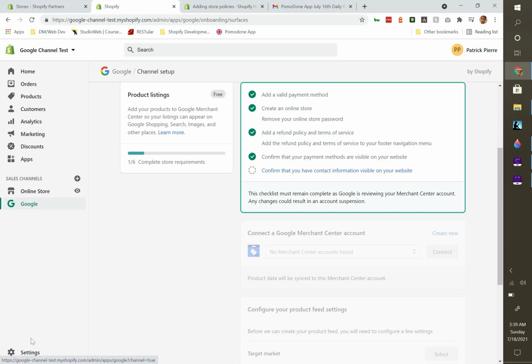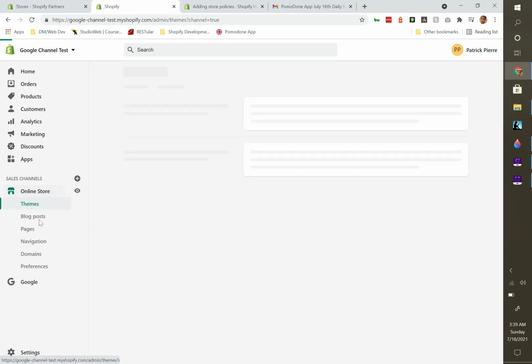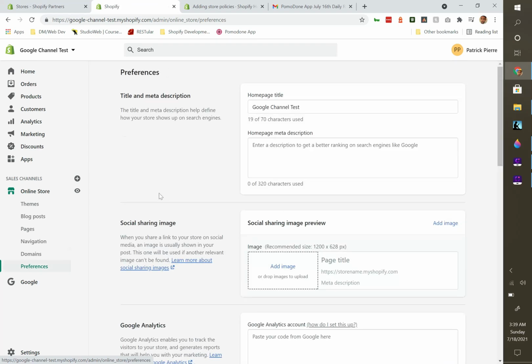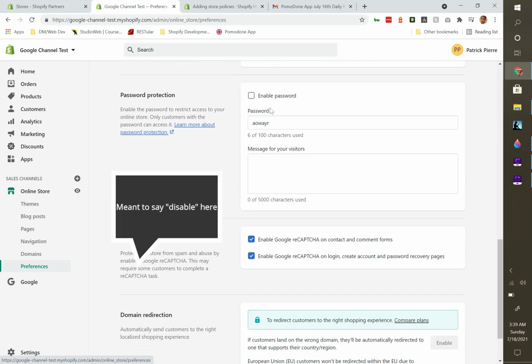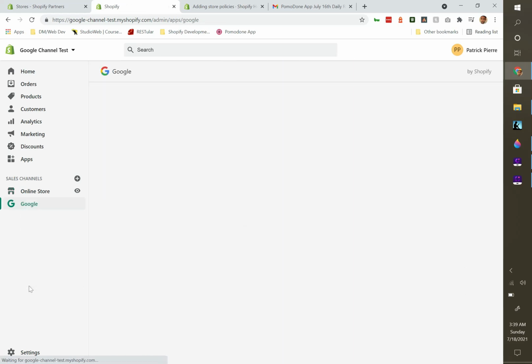But if you want to know how to get there, if you want to reset the password or something, you go to where it says online store, and then you click preferences. And it should open up and say something about your password. You scroll down. Yep, you can enable your password. All right, back to Google Sales Channel again.